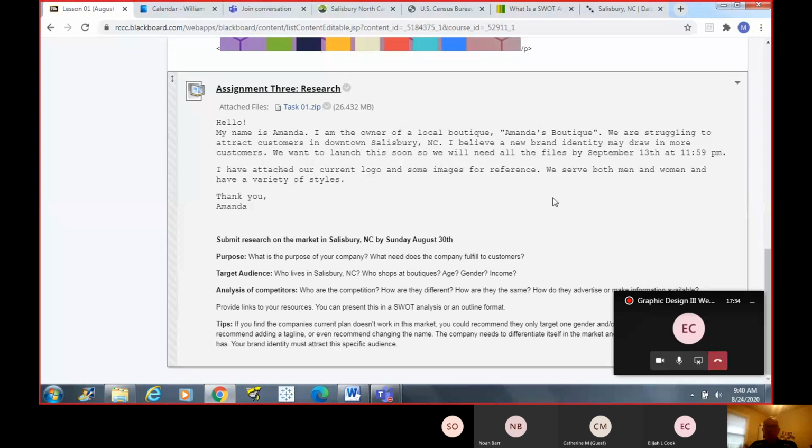Okay, so this is the information you guys are going to have. As you see at the bottom, as we start to do the research, there are those questions. What's the purpose of the company? What need does the company fulfill? You guys are going to get to answer those questions. Normally, you would be asking a client that, but in this case, you are pretending to be the client.